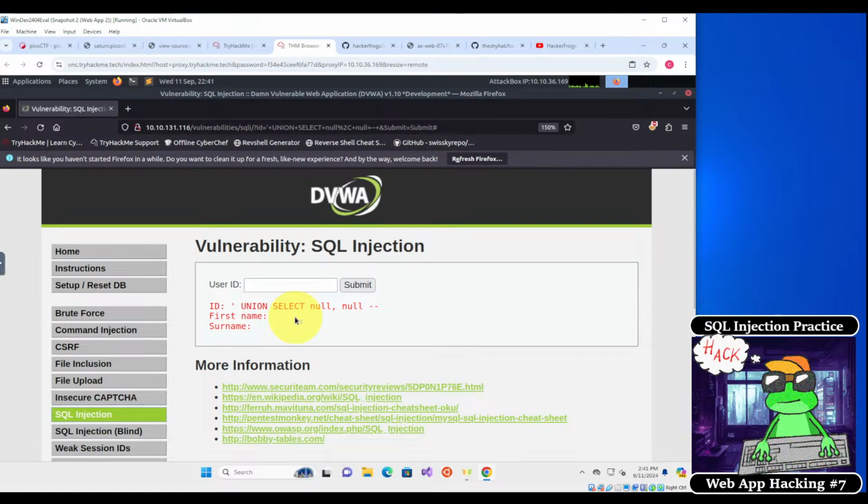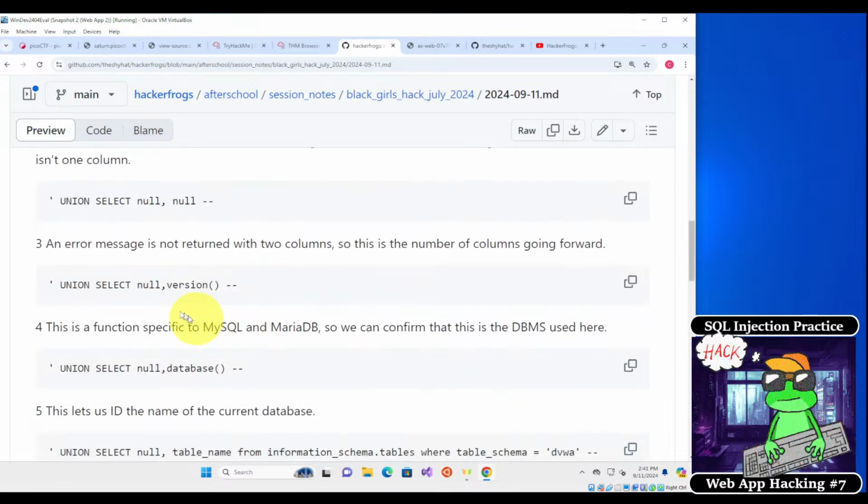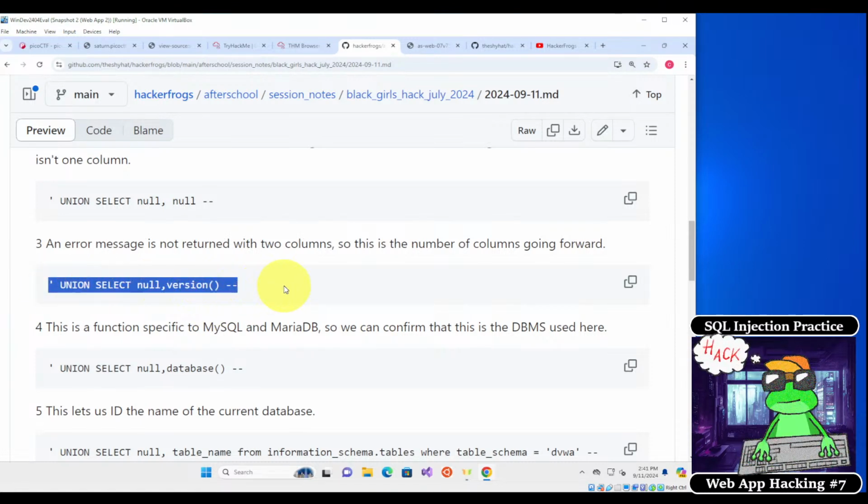Okay, so that's great. The next step is to get the version information for this database. So this first column is still going to be null, but in the second column we're going to put in this version function. The version function is just going to get from the database what version of database is being used. So just copy this. And for some reason, this one doesn't have an extra space.